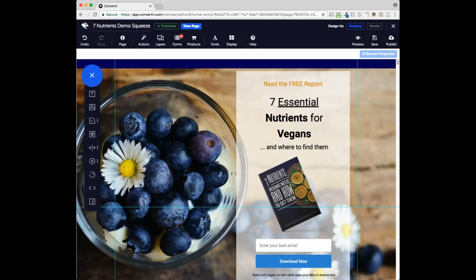Cool. That's a good question. D. Murray's asking, can you use different email marketing tools that aren't listed? Yeah, you can. So I'll do a better demo of that in a minute. But suffice to say, anything that will give you a form to put on a page, you can integrate with Convertri.